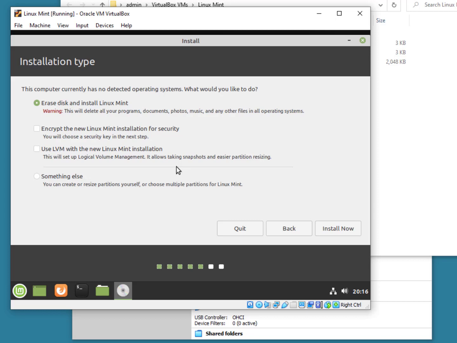And this is actually very convenient because we just got done talking about disks and partitions. You notice that in this particular configuration, it wants us to erase the disk and install Linux Mint. We'll utilize the default option, though we're also able to utilize the LVM portion. So we'll just utilize the default. We'll click on Install Now.